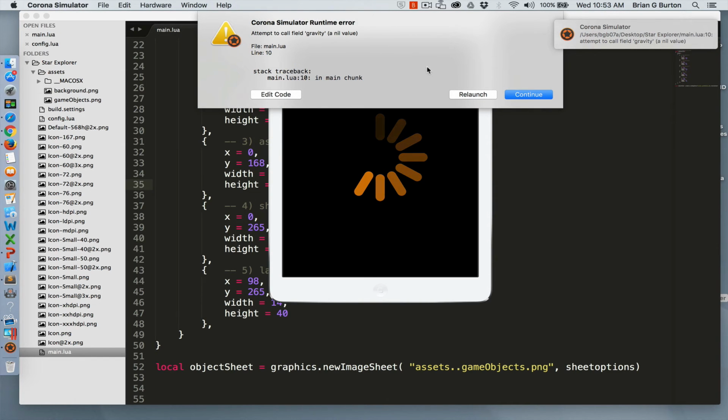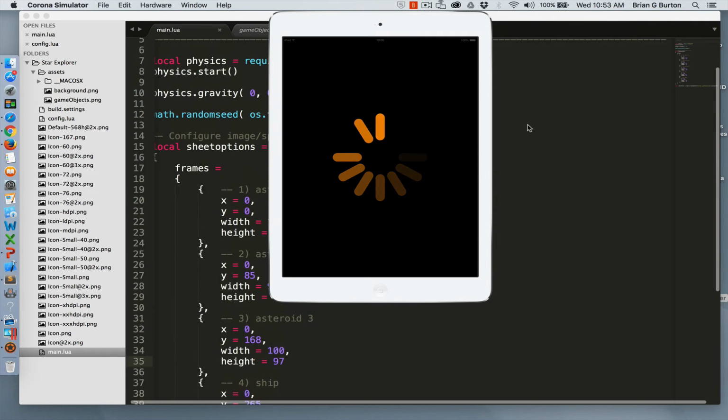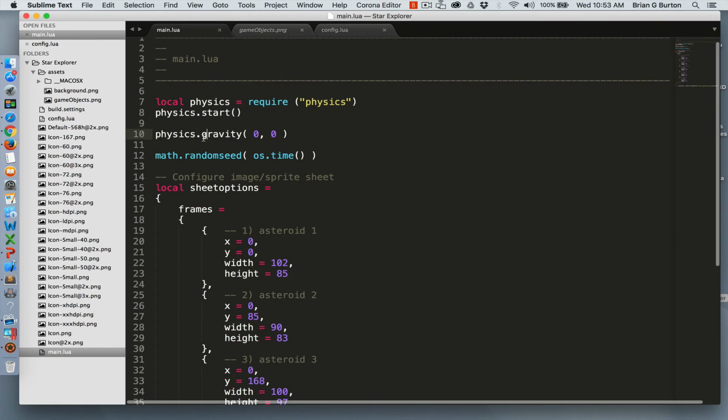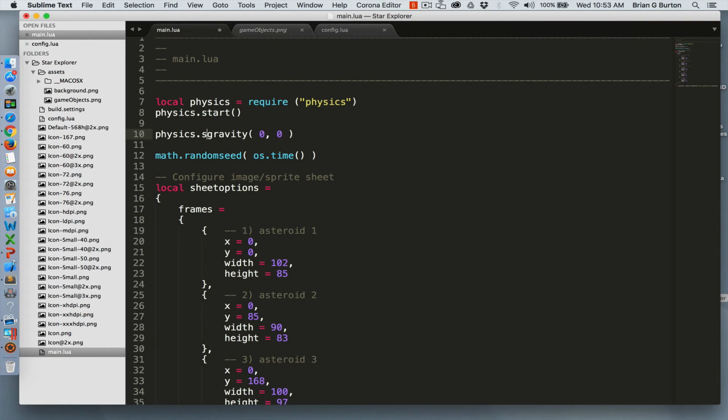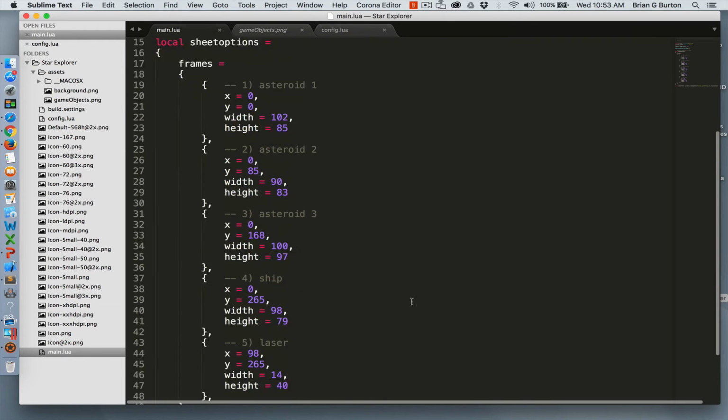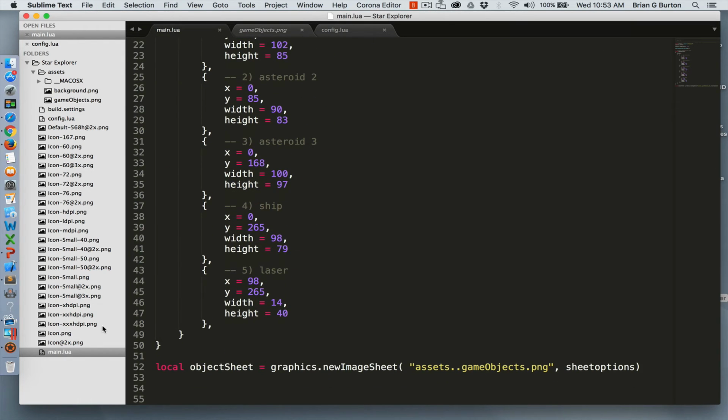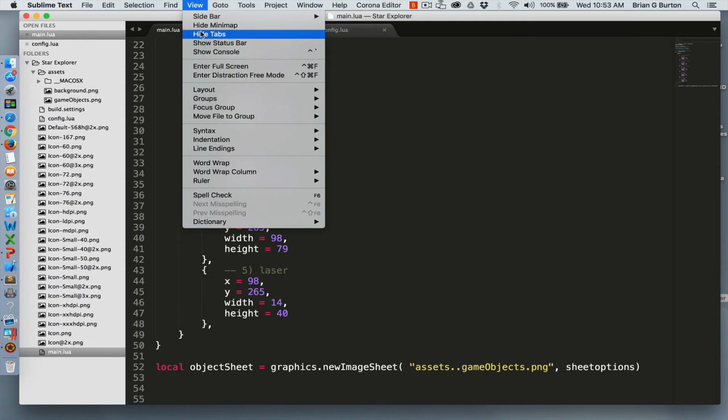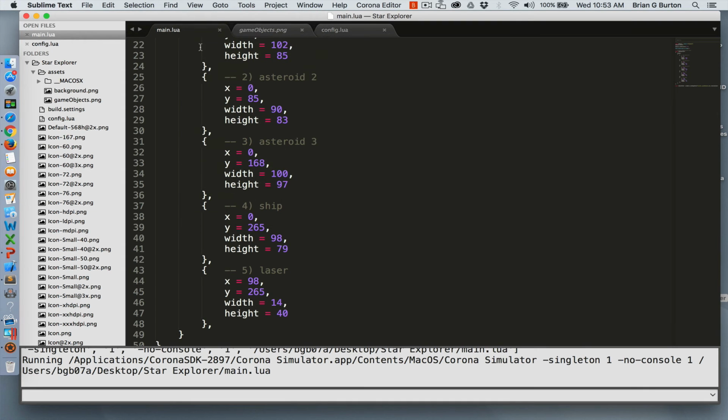Now we can of course save at this point and check to make sure everything is working as it should, and apparently it's not. It looks like I messed up gravity, so let's take a look on line 10. Yes, I did. I messed that up. That should be set gravity. There we go. We can save that. Make sure we don't get any errors. And good. You can also turn on the console.